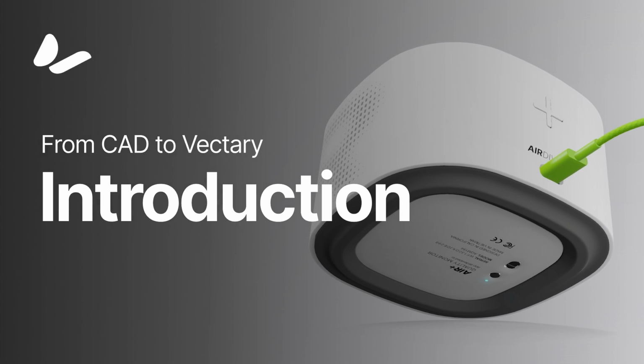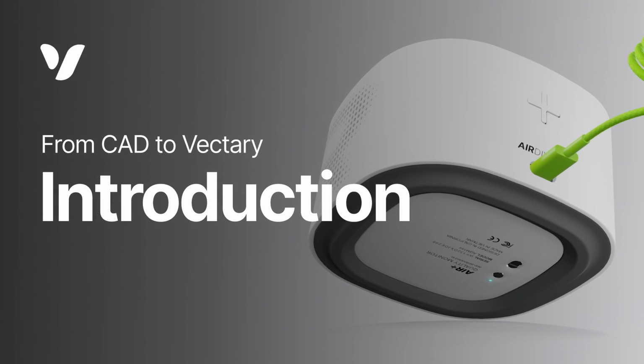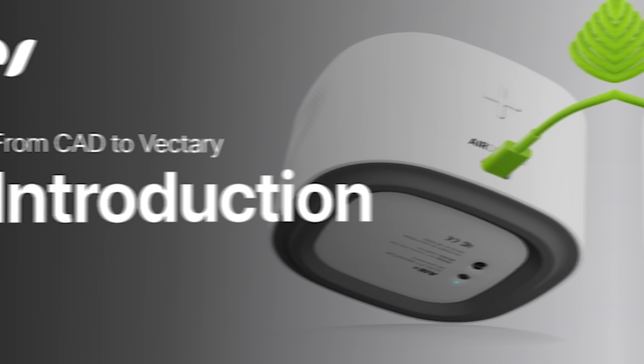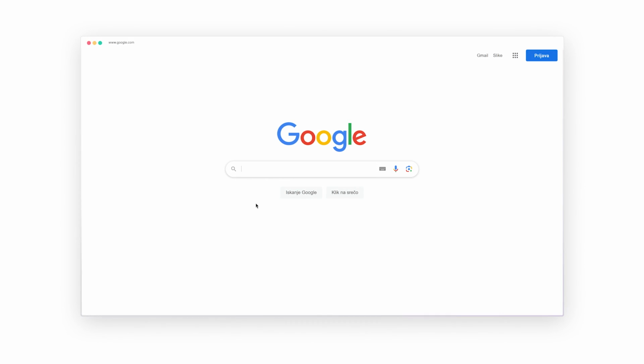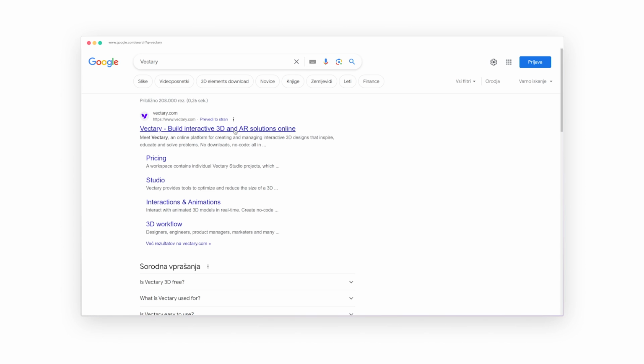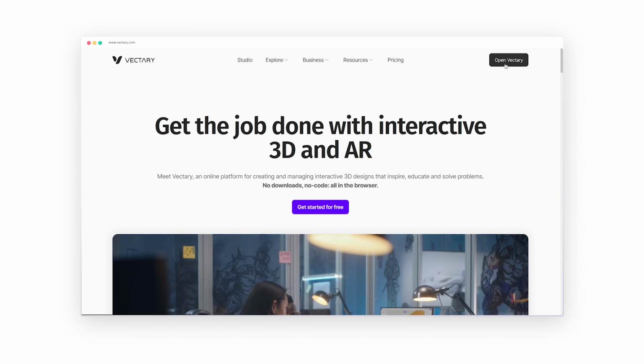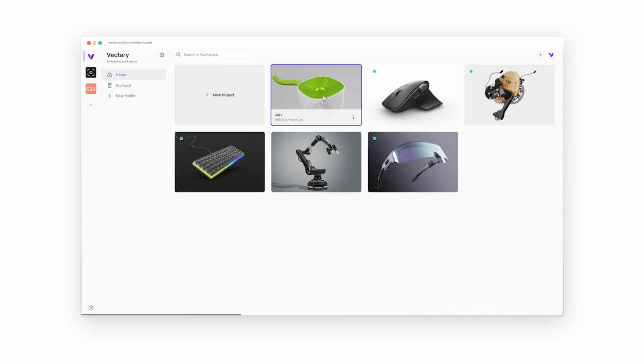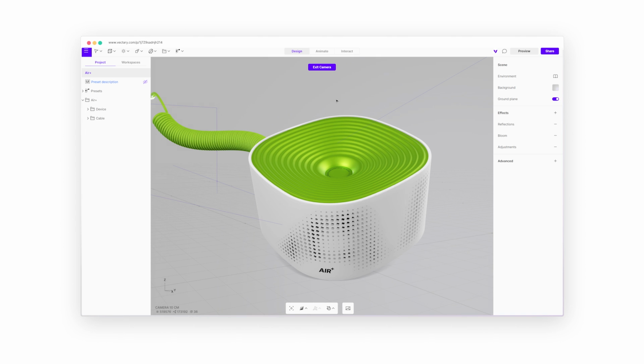Hi everyone. Vectary is an online platform for creating, managing, and sharing interactive 3D designs. No downloads, no code, all in the browser. Making your CAD files interactive and shareable by using Vectary will be a game changer in the way you work and collaborate.